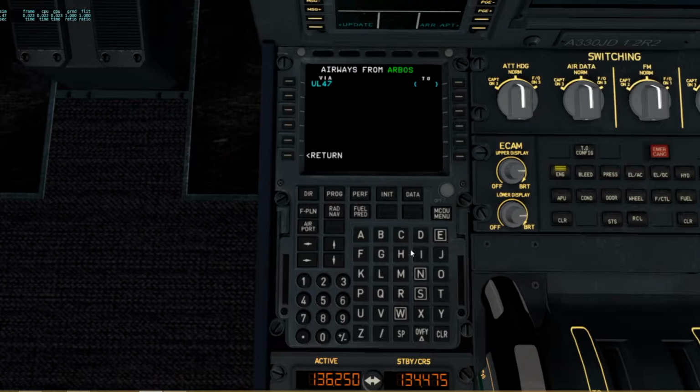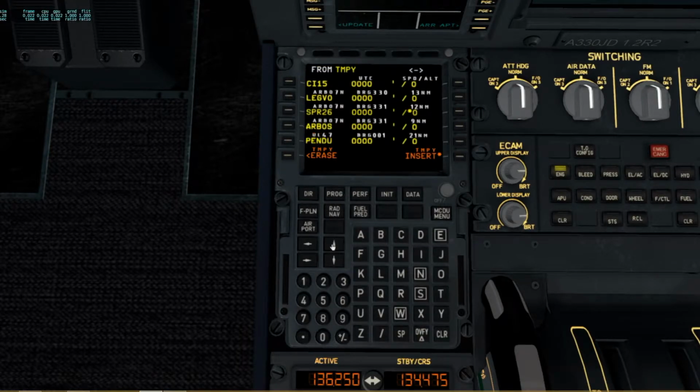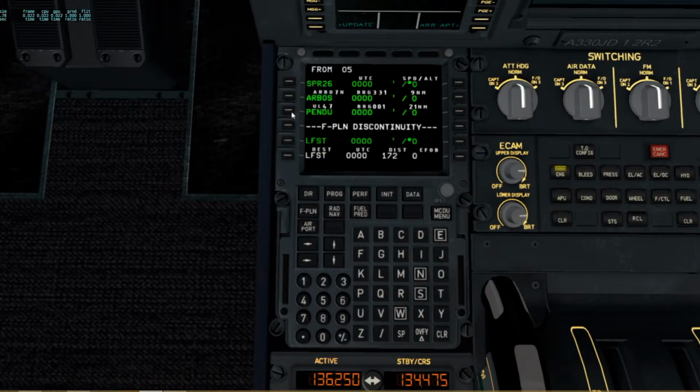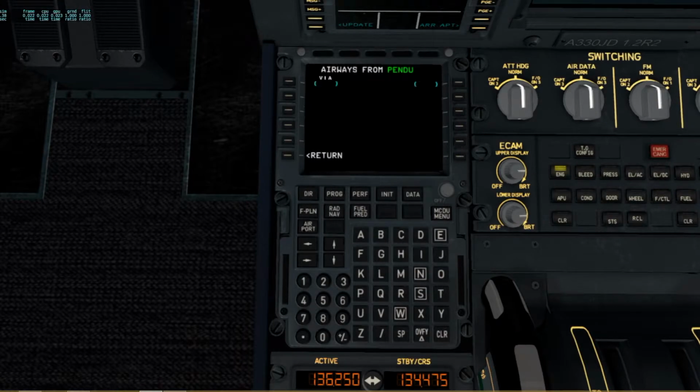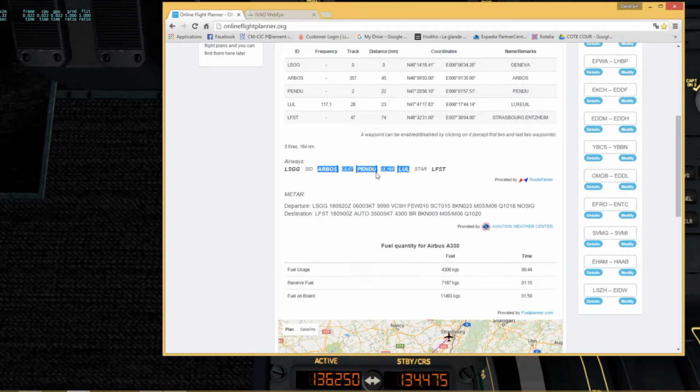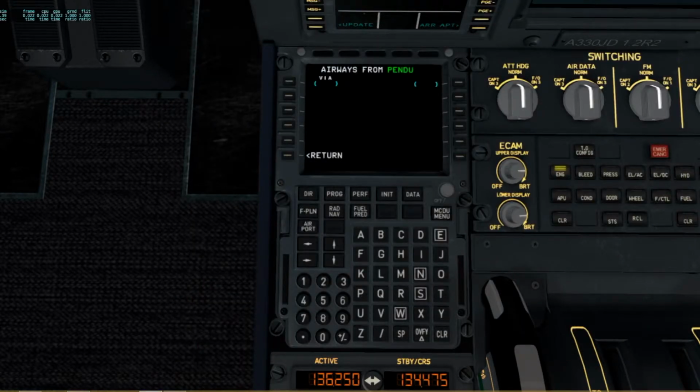We're really lucky today to have ATC coverage as it's Monday, and the controllers are really rare, so I'm not sure if we're going to have any other coverage to Strasbourg, but anyway, we'll just cope with that. So Pendu, it's okay, we insert that, and after Pendu the next airway and waypoint is UL 164 to Lul, that's Toulouse, and I think our flight plan stops here.